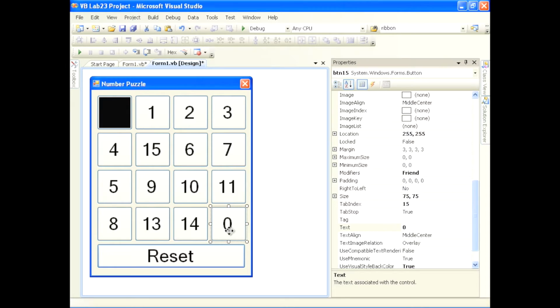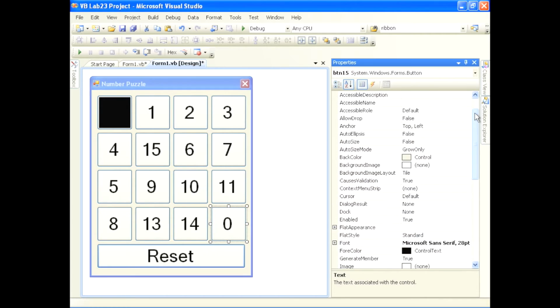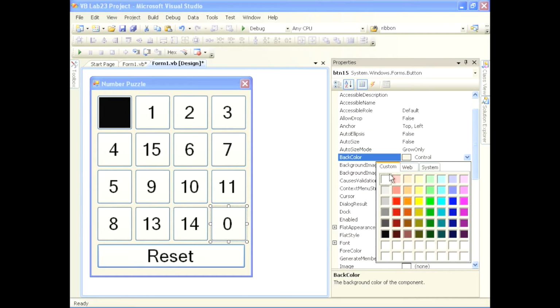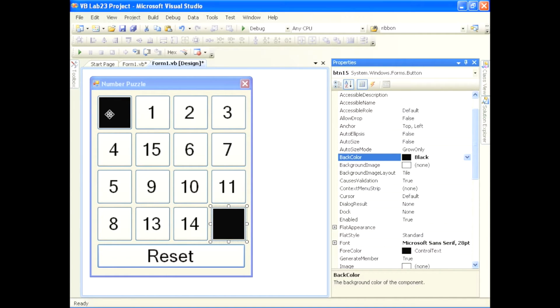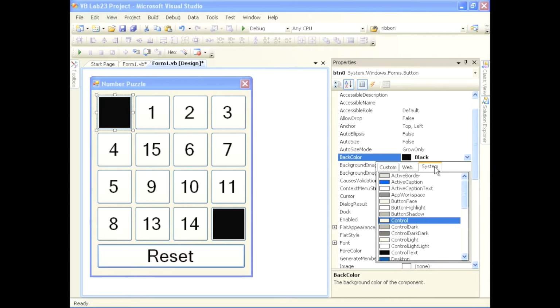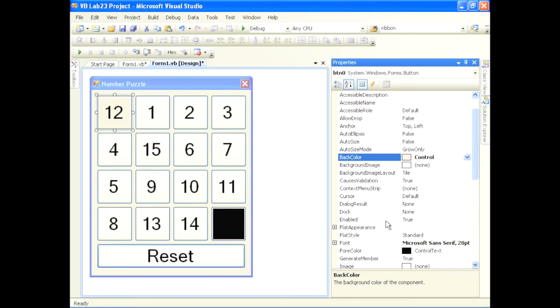This back color is going to be black. So let me select a back color of black. And then this back color is going to be control. So let me see if I can find control. There it is. All right. That's a little bit different color, but that's okay. When you run the program, it's going to be the same. So that's how this thing works.